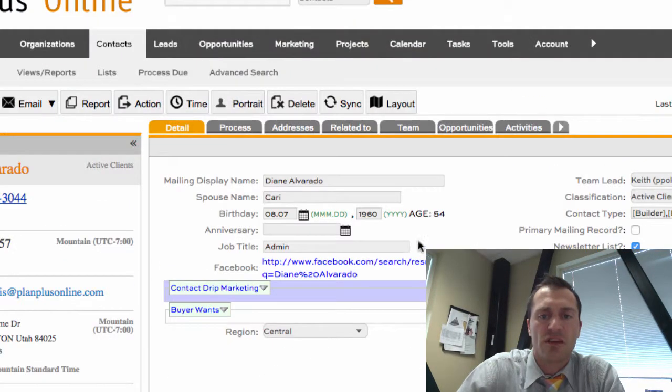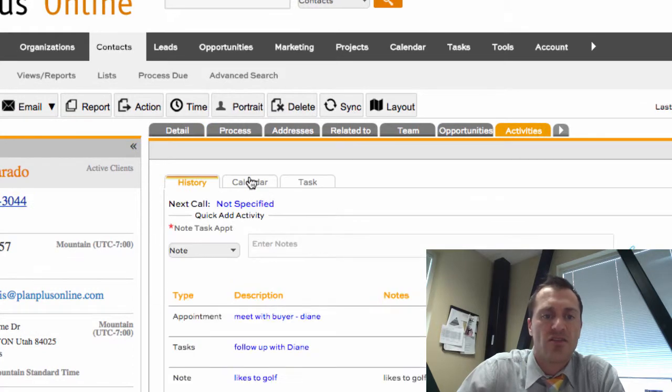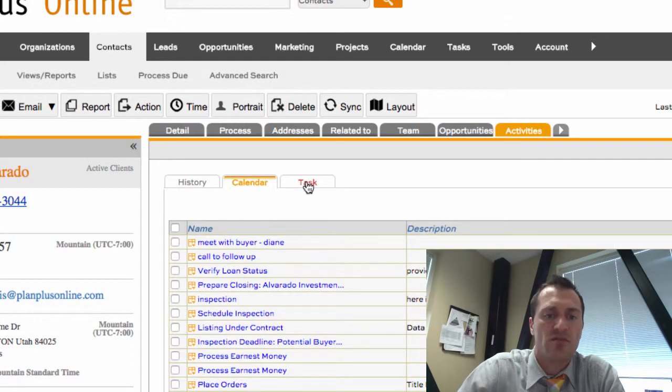And if you want a little more granular view of the history, you can go to the Activities tab, and here you can actually see just the calendar appointments or just the tasks.